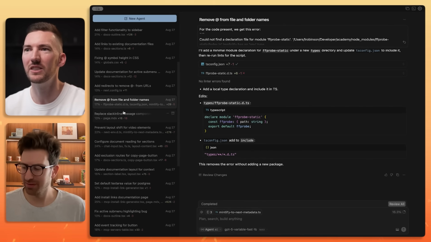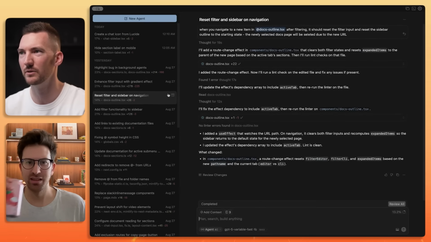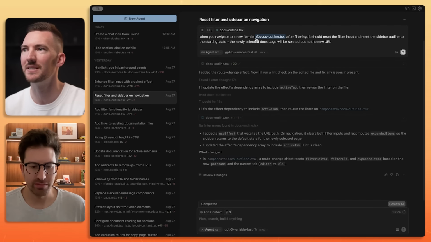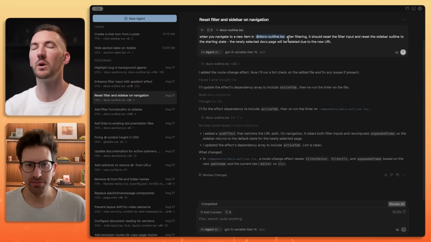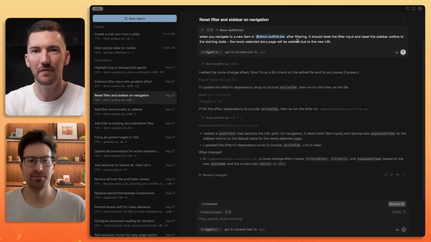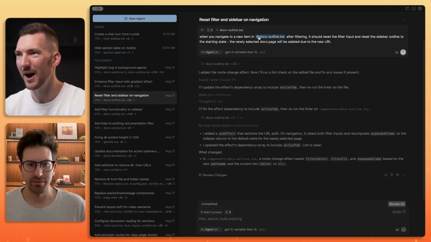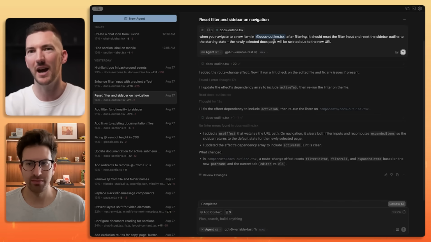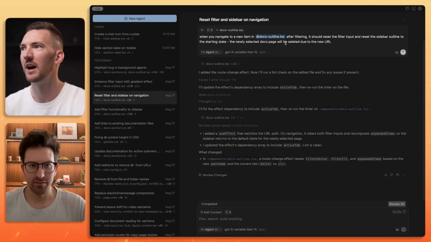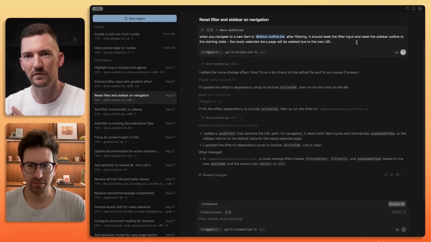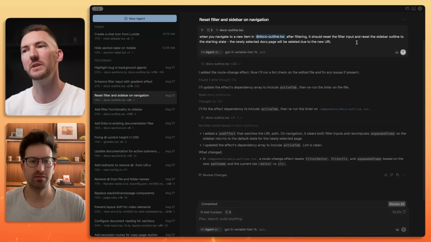So really the prompts are not too detailed, but what you'll notice that I do is that I explicitly tag in files when I want to pull them into the context. I want to stuff them in the agent's brain. So when I said, when you go to a new item in our left sidebar that has all the different links in our course, our documentation site, it should reset the filter input and reset the sidebar outline to the starting state. And so I'm just very directly telling it what it should be doing.